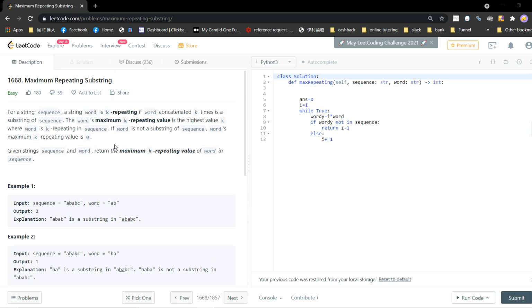In Python it is very easy: you can just use the word in sequence check to see whether such a word is indeed a substring of the original sequence. So let's assume the answer is 0, and i is 1, because it starts from 1. And you keep repeating the word: word times i means that you repeat it i times.